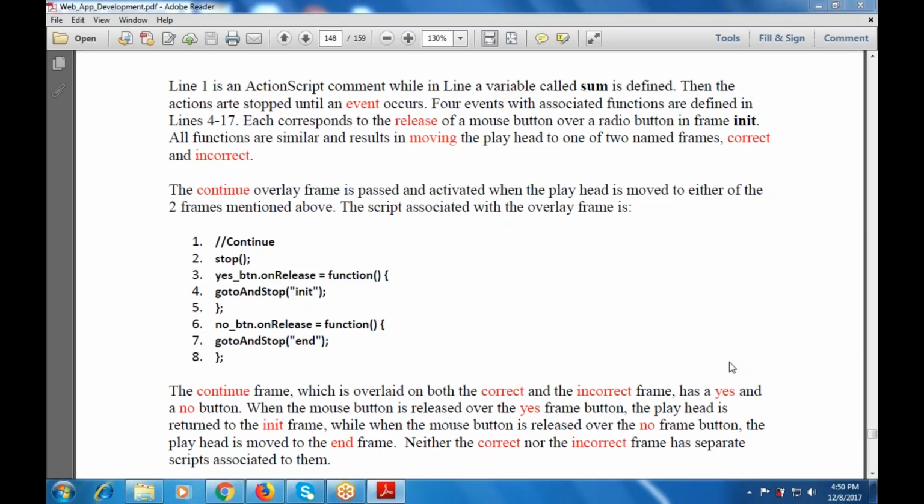So the continue function will be used as a stop, as a button. So yes button dot on release equals function, then go to and stop init. Within the init, it is used with the semicolon and with the curly braces. So a curly brace will be opened, and a curly brace will be closed over here.